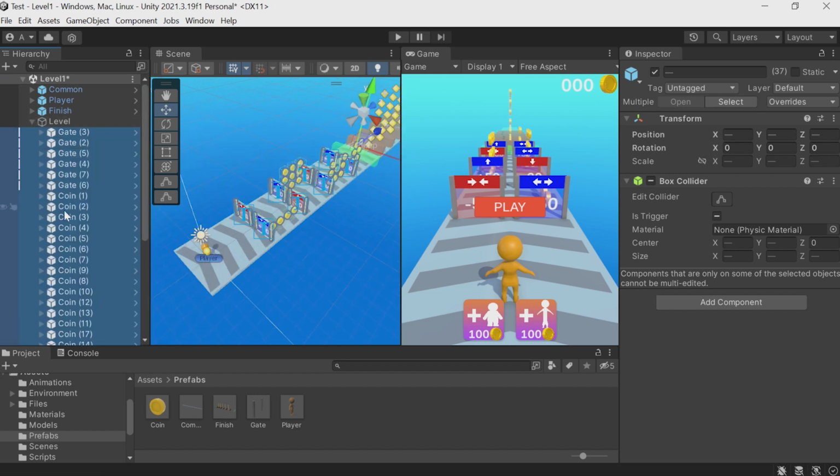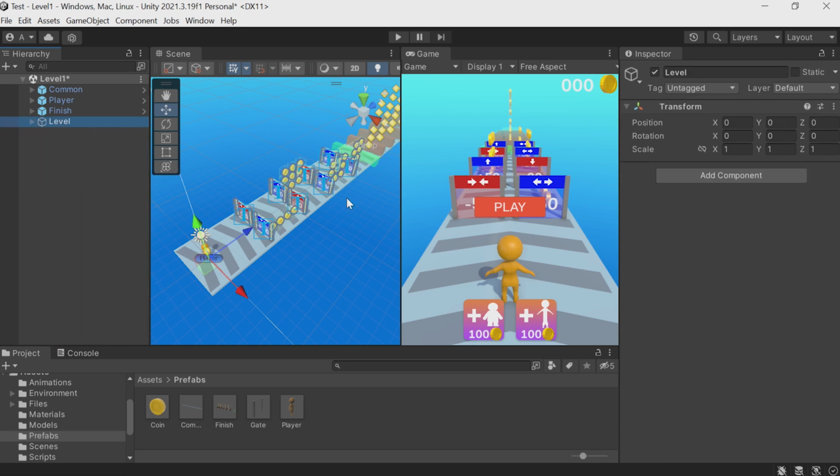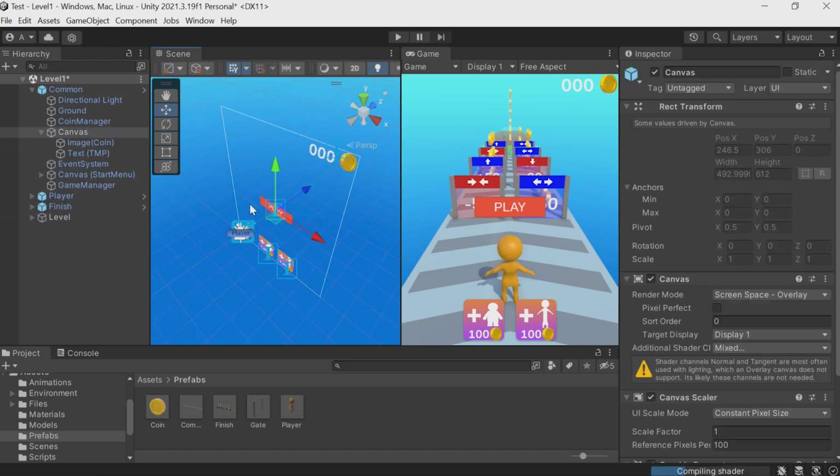To make it clearer what level we're at, I want to write level 1, level 2, and so on here at the top. In the Common object, there's this canvas where the coin is. Let's rename it so it's easier to find. Let's call it Canvas in Game. It's just the main canvas that's displayed in the game.